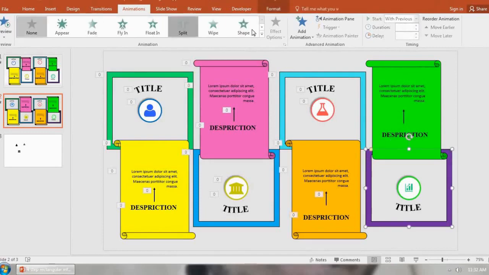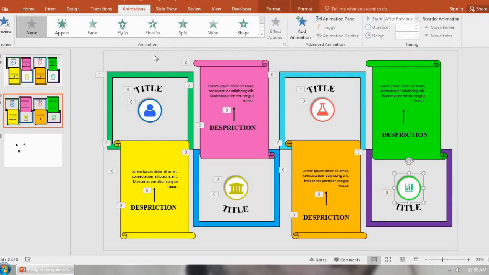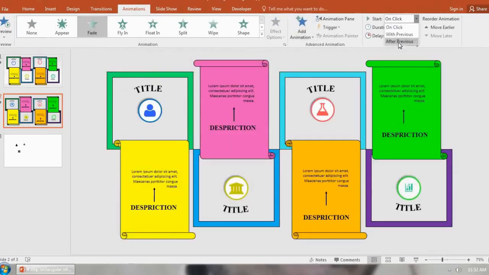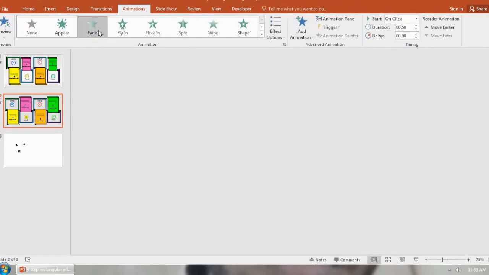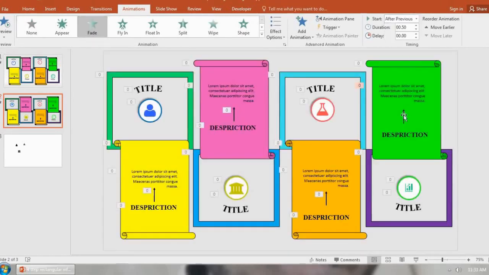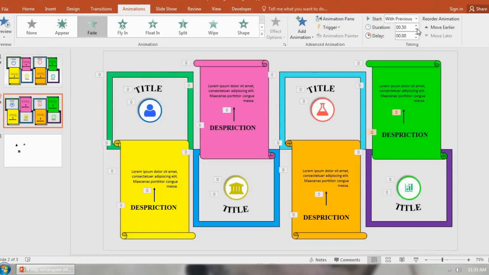Now for the last frame, wipe for the title from left after previous. Now for the icon, fade after previous, increase the duration to 1.75. Now for the scroll after previous, increase the duration to 2. Now for the description, fade after previous. Now for the description line, fade with previous, select the duration and delay accordingly.